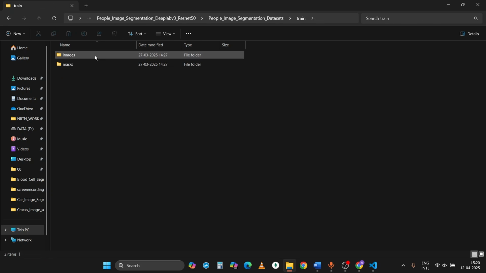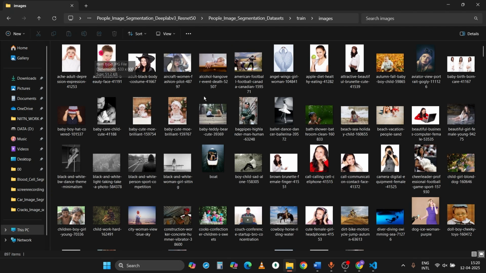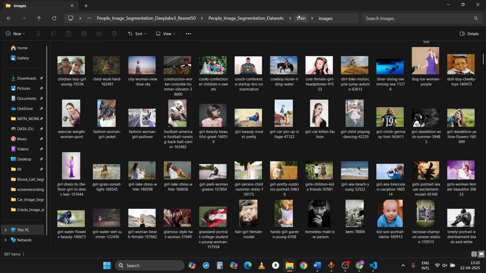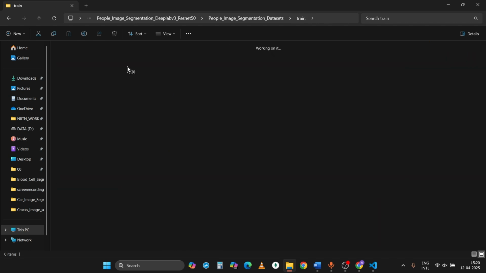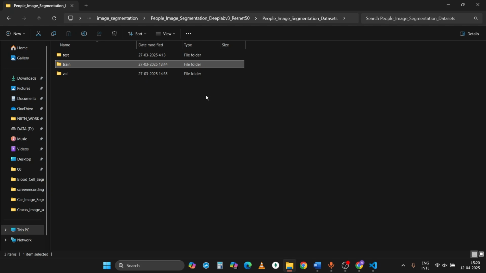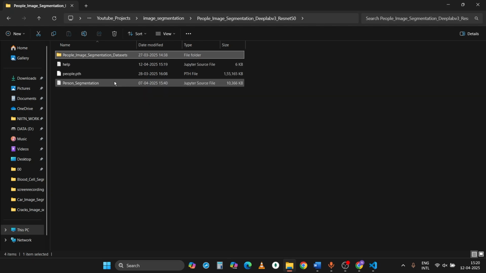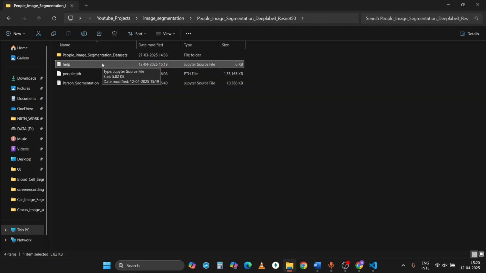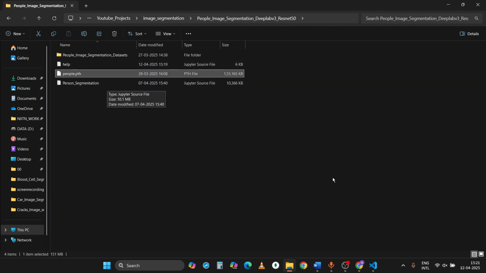Now you can see these are the images, and the format of the images is JPG and the format of the mask is PNG. So during training, when we fetch the mask path using the image file name, we have to change the extension. Otherwise, it will throw an error. This is the helping Jupyter file, which I will explain when I explain the code. And this is a weight which is trained on 50 epochs. So let me open this in Jupyter.